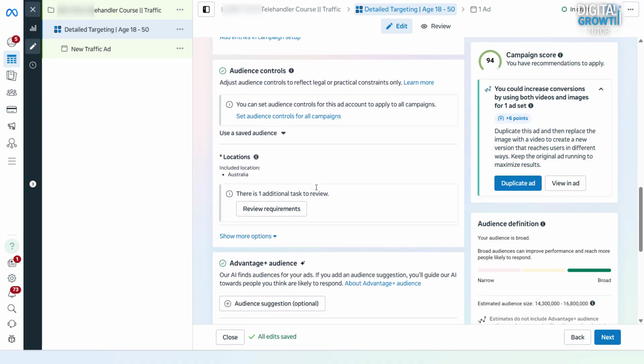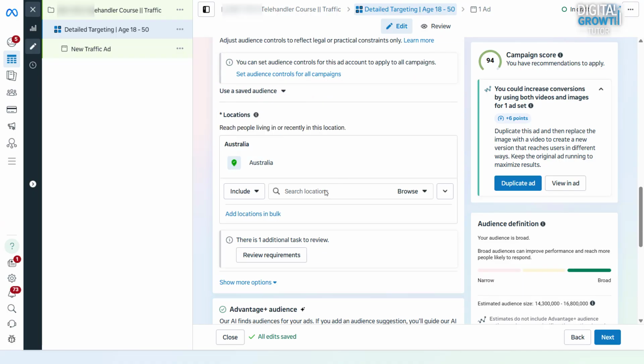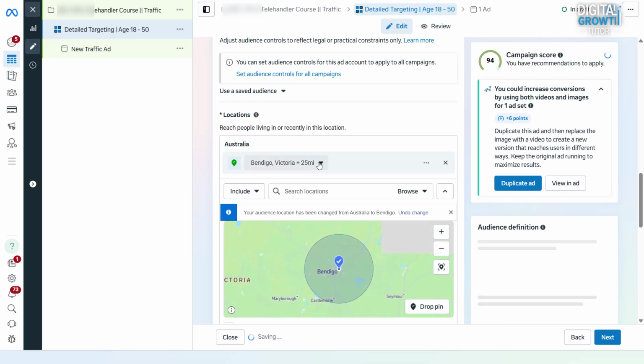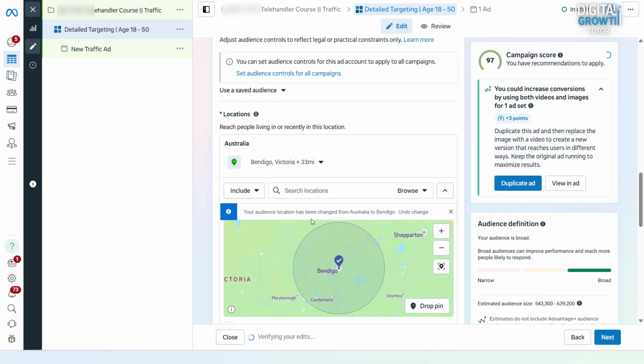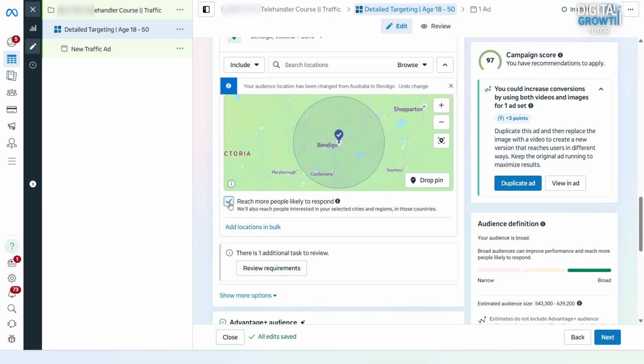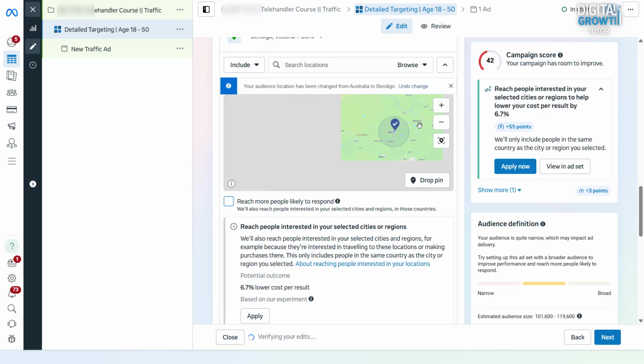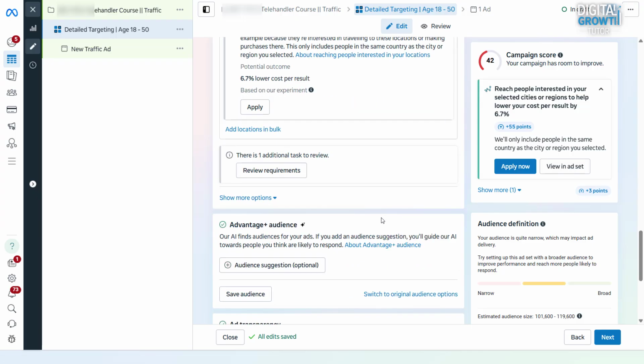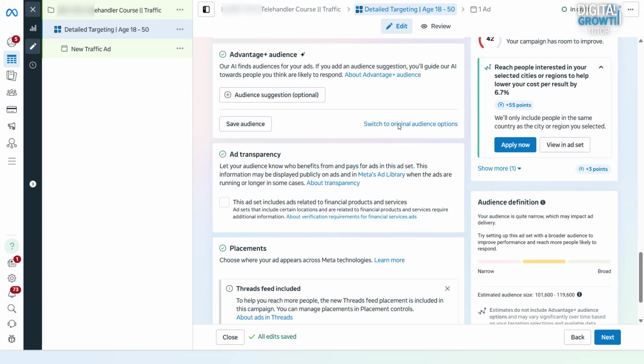Next, set your location. I'll target Bendigo with a 33-mile or 50-kilometer radius. Turn off the checkbox that says reach more people likely to respond. I don't want clicks outside my selected area. Meta may recommend using Advantage Plus Audience, but I prefer switching to the original audience to keep the targeting specific and controlled.